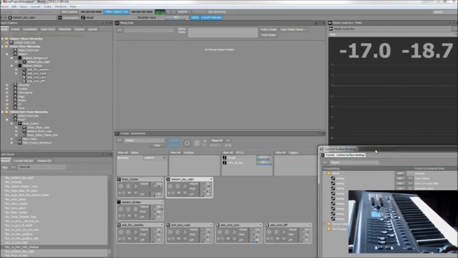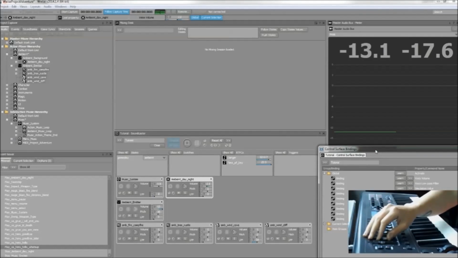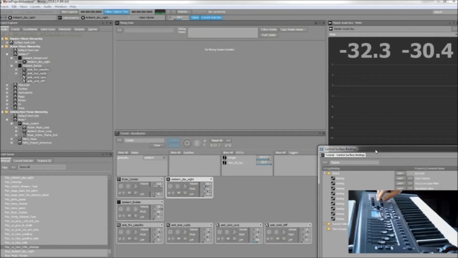Okay, now we're starting with the night ambience. As you can see, the hour is close to midnight from the time of day, and now we're going back to day very easily by just turning the assigned knob. You can change between the day and night parameters. Low pass filter, pitch.